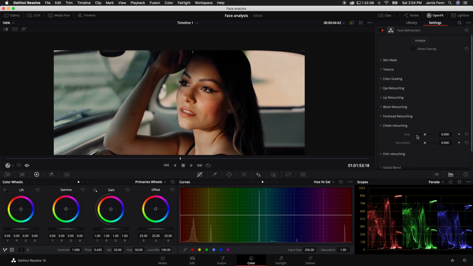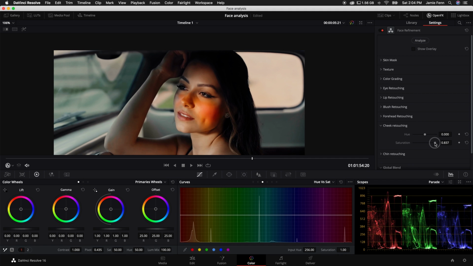Next, we have cheek retouching. Now this focuses on a more broad size. The blush is more like a highlight, so maybe you would want to do one color as blush and change up the hue just a little bit for her entire cheek. I typically don't play with the cheek retouching too much unless it's totally necessary.